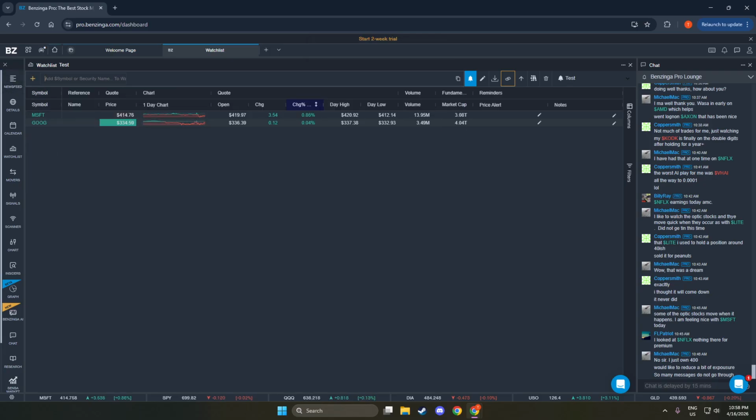Repeat this process for each additional symbol you want to track. Type the symbol, then press Enter. Keep going until your list includes all the names you want to monitor.